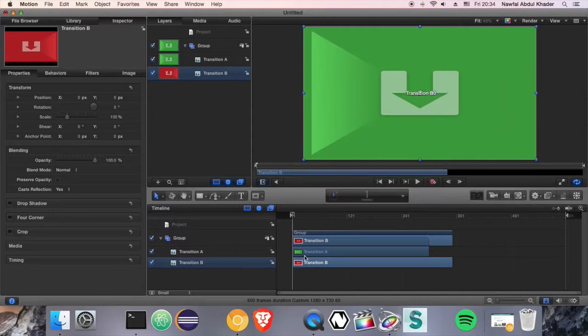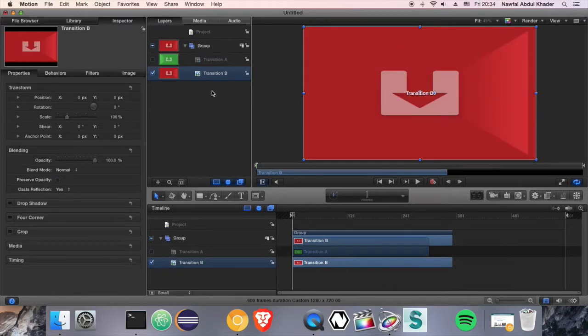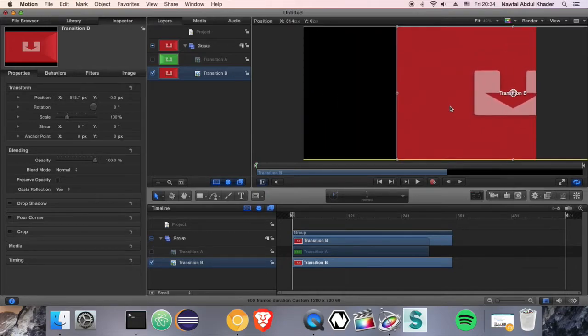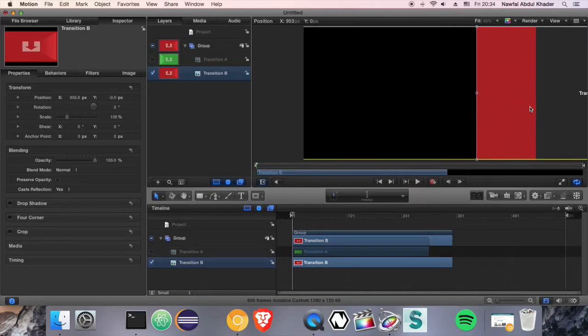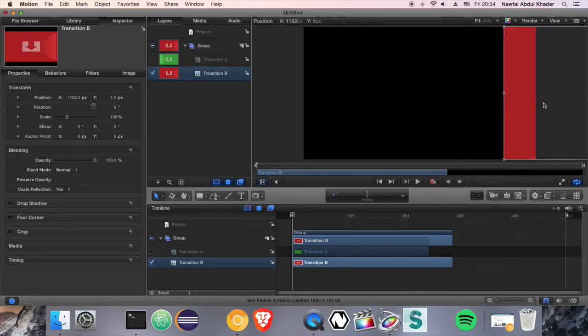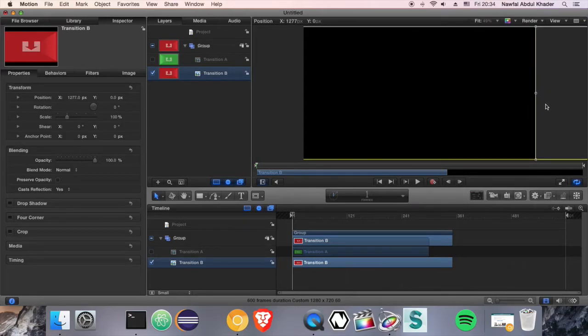Let's now work on transition B. Now, here come the check marks. We remove transition A so that we could focus entirely on transition B. What we're going to do is start by removing it from the view. We don't want transition B to be shown on screen. We're going to completely move this out to the side.